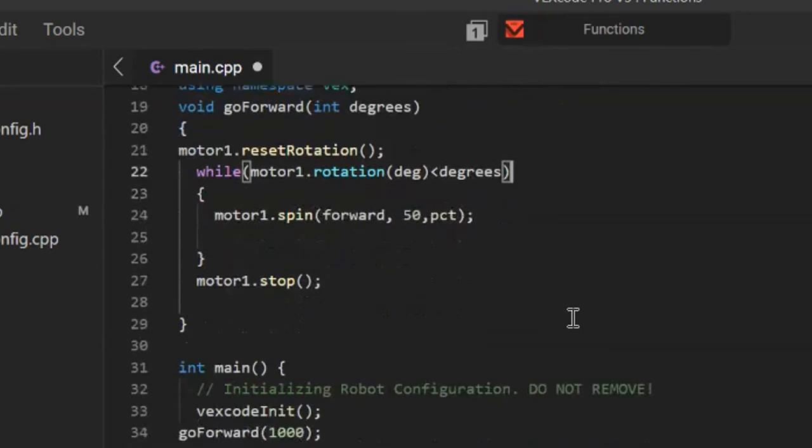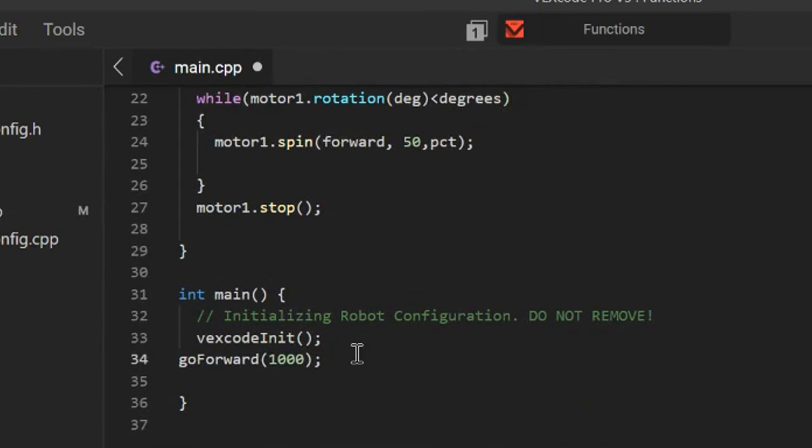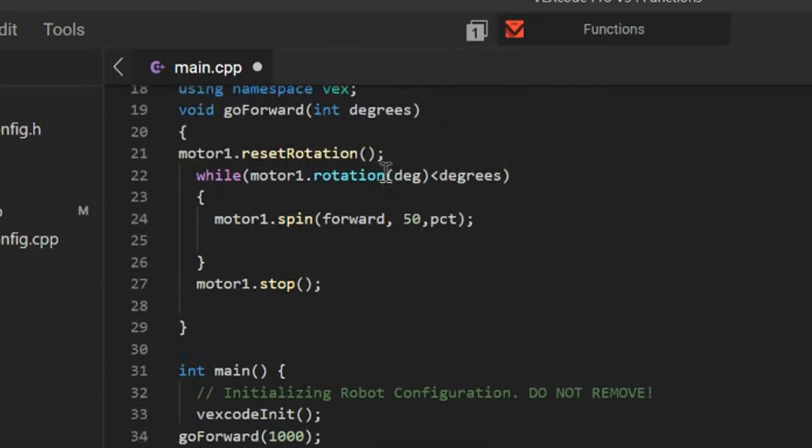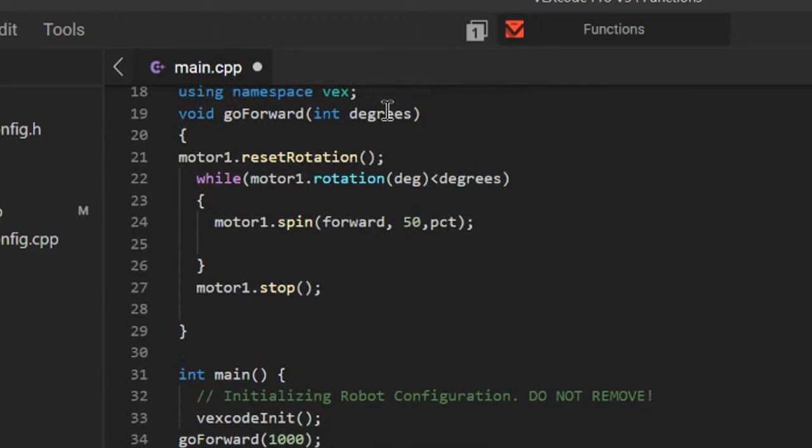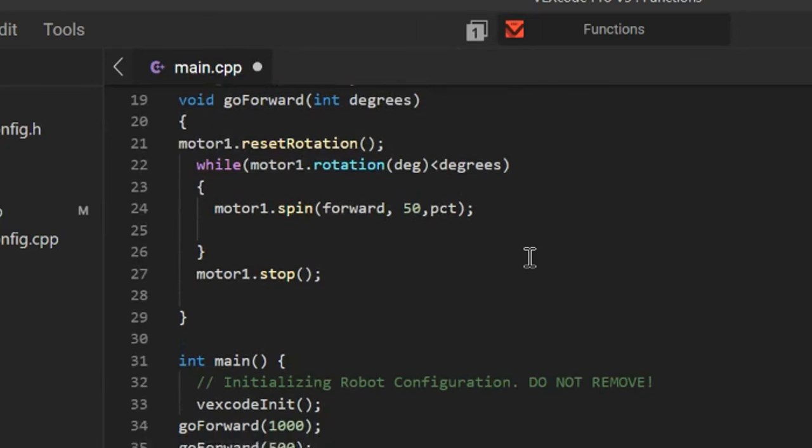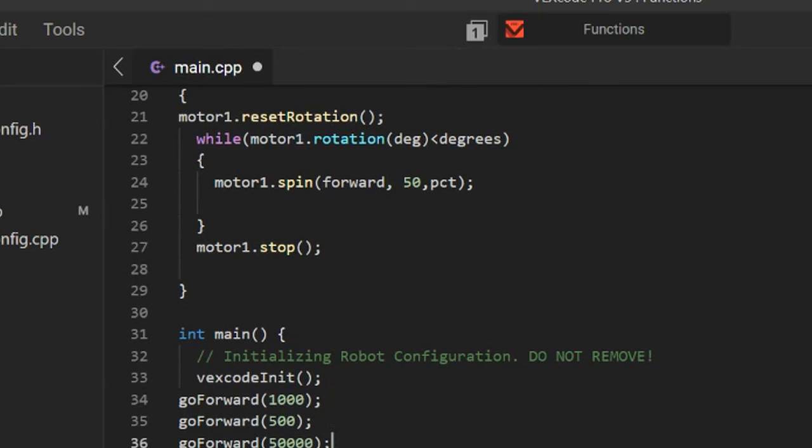And that allows me, no matter how many times I want to go forward and no matter how long I want to go forward, to always just type go forward, and I could put a different number in there. That's going to work for 500 degrees, and I could type go forward 5,000 degrees or 50,000 degrees, and it doesn't matter. Each time it's going to bring that number up there and put it into the variable degrees, and my function is going to execute as I would like to have it done. So that's it.